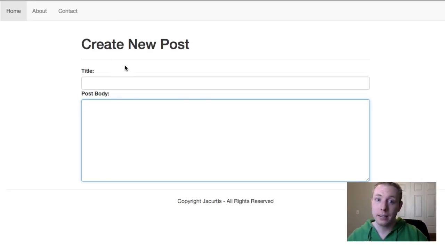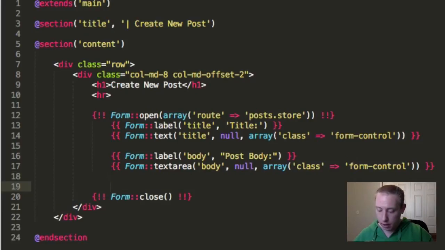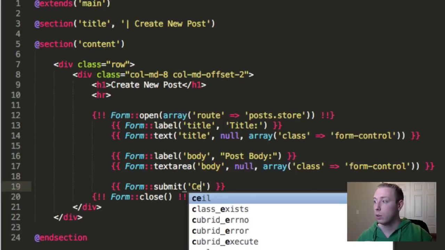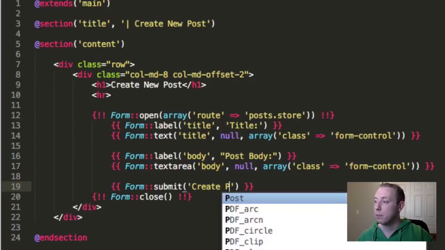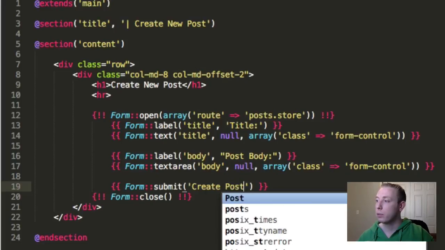The last thing we need is a submit button. So let's go ahead and add the submit button, and we're done. Below here, we still need to make sure we're above the closing of the form. And let's create form submit. This creates a submit button. And we just need to give it the value of the submit, which is actually what it says to the user. So we'll just say create post.